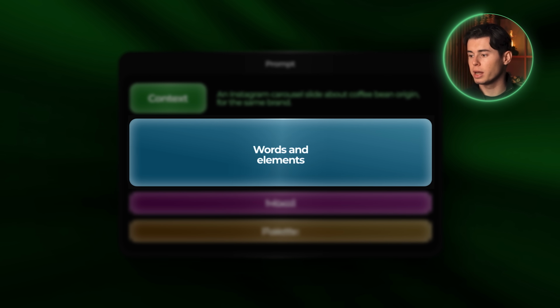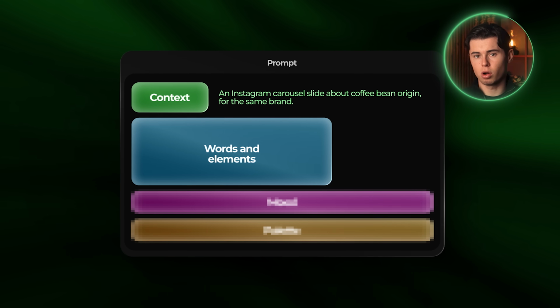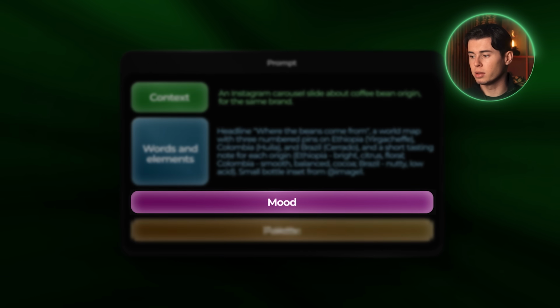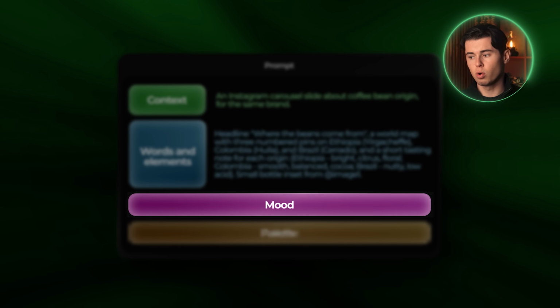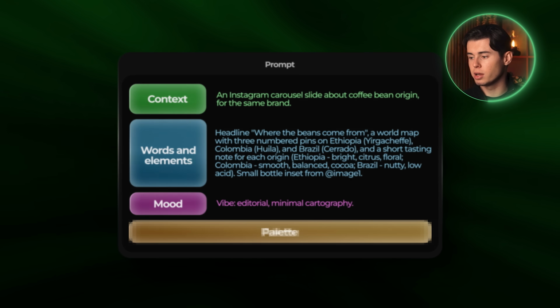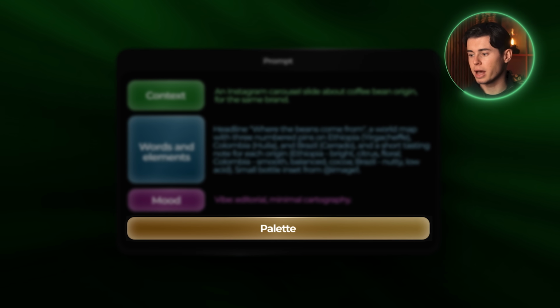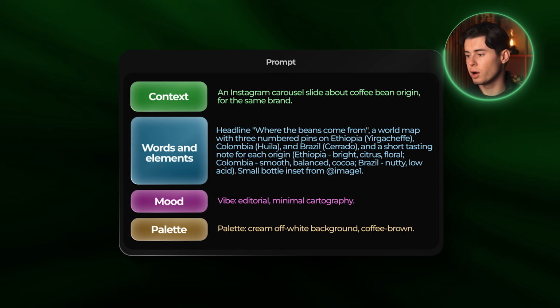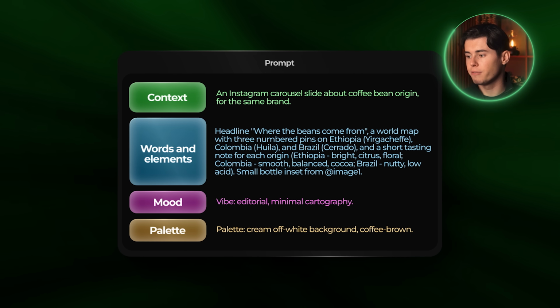Then you list the words and elements. Here is the part where you can add all the text, the visual components, and the copy you want inside the slide. Next is the mood, where you can tell the AI how you want the slide to feel. For my example, it's editorial and minimal cartography. And then is the palette, where you tell it the exact colors you want to include. So in our case, it will be a cream off-white background with a coffee brown. It is a color that fits perfectly with our product. And when you use all of these details inside the framework, the AI will have all the information it needs to create a carousel slide just the way you want it.